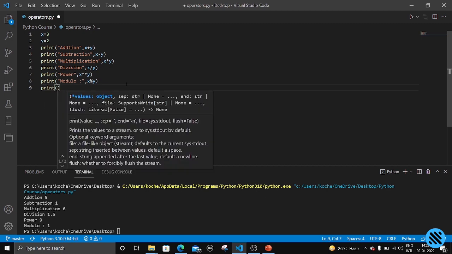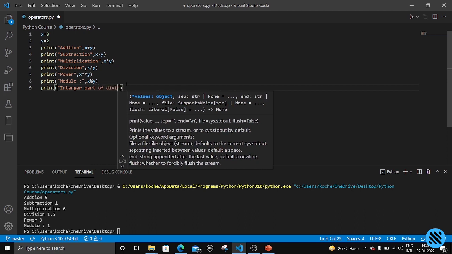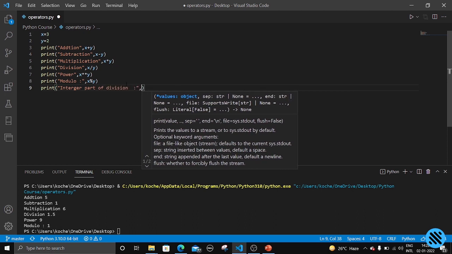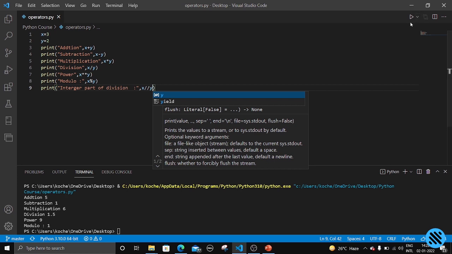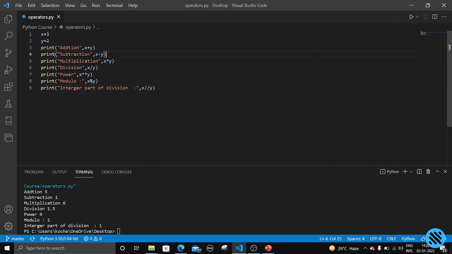And if you want to print the integer part of the division, just put x double slash y. It will give the floor division. That is nothing but the integer part of the division. What is 3 divided by 2? 1.5, right? What is the integer part of that? 1. So this is as simple as that.